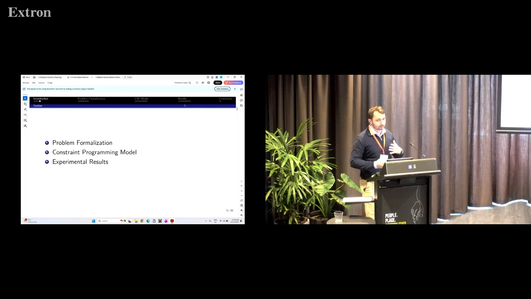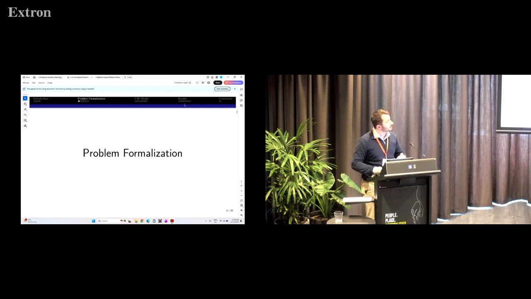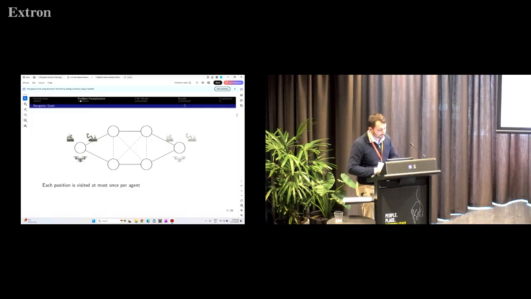So first, I'm going to show you our problem formalization, how we are going to specify the domain. Then I'm going to show you how we implement the constraint model, to be able to solve it, and then we are going to discuss the experimental results and how fast we can produce these plans.